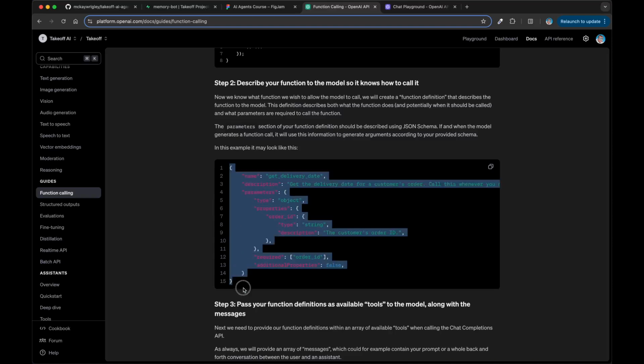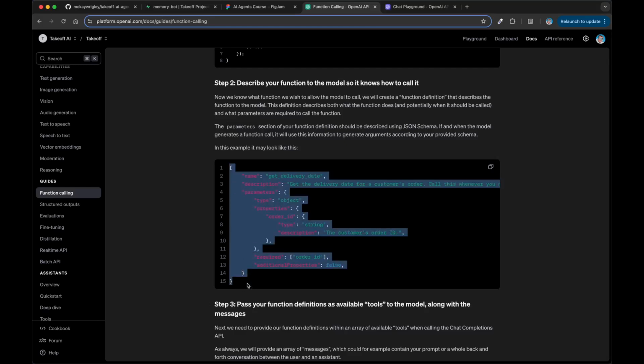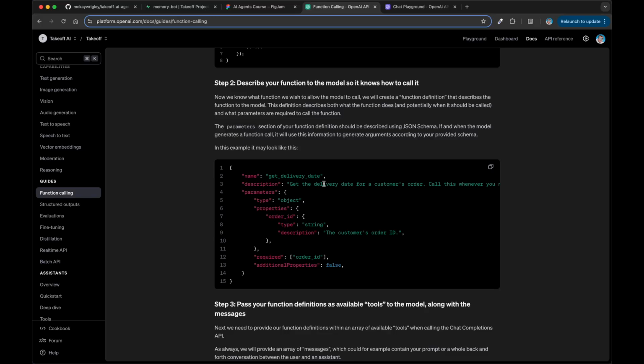Based on the user query, let me use the information I can see here to determine which one of these functions I actually need to call. So let's assume we say, hey, I need the order information for order 7. I need that delivery date. The LLM is going to say, okay, I have access to this delivery date function, which is defined here. Based on the description, this is what it does, which is how the model determines what to call.